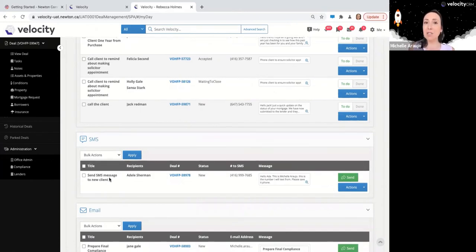So text messages, up until last week, I used my workflows for all my text messages. I think I'm going to start transferring them over to the new CRM text messages. And I'll tell you why in a few minutes. So I send a text message to every brand new client. And the reason I do that is because I have my Twilio text messaging integrated with Velocity.